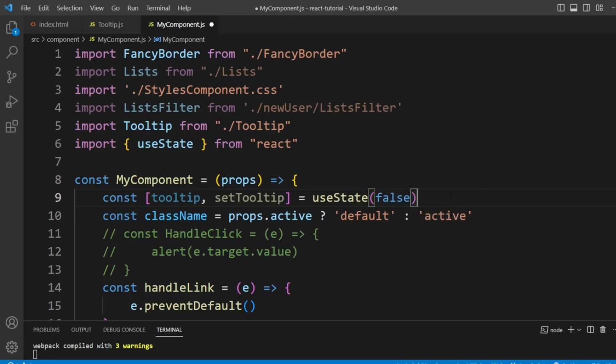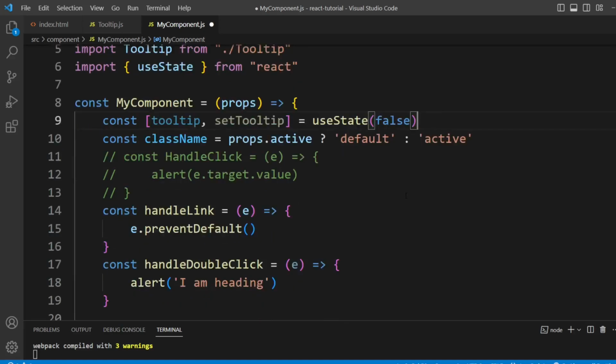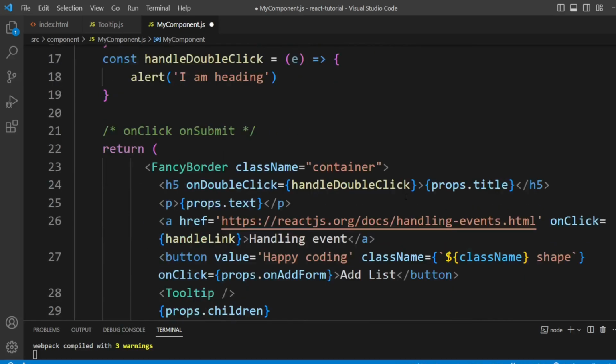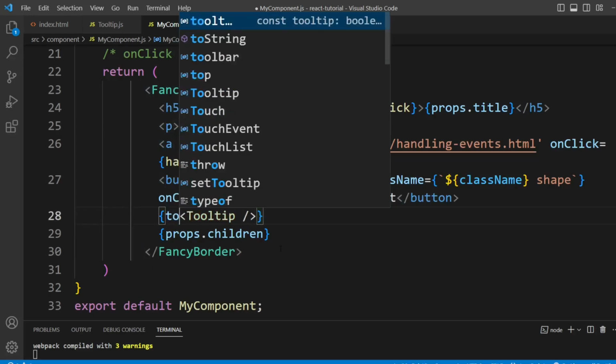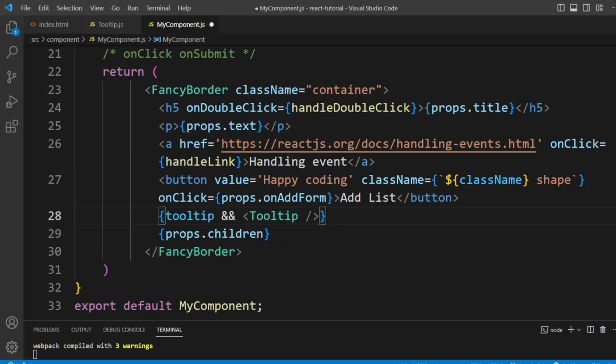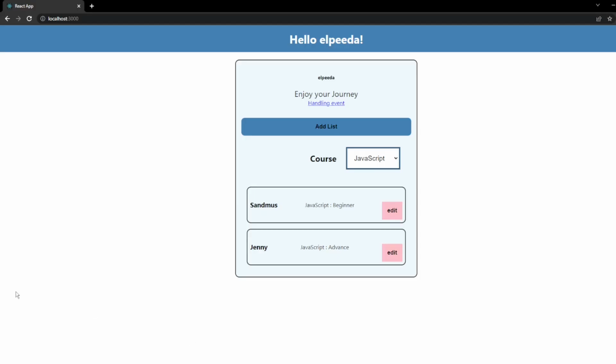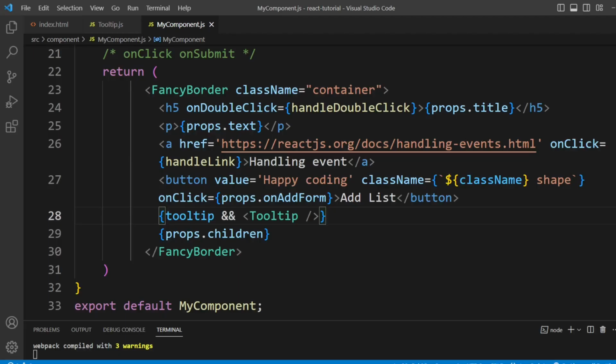Now I will use the AND operator, which is denoted by two ampersands, inside JSX. Embed the container. So here use curly braces, the state variable tooltip, and the conditional operator. So if I save it and go to the browser, it disappears because the value is false. In order to control when the tooltip appears or disappears, we must first listen for mouse events.